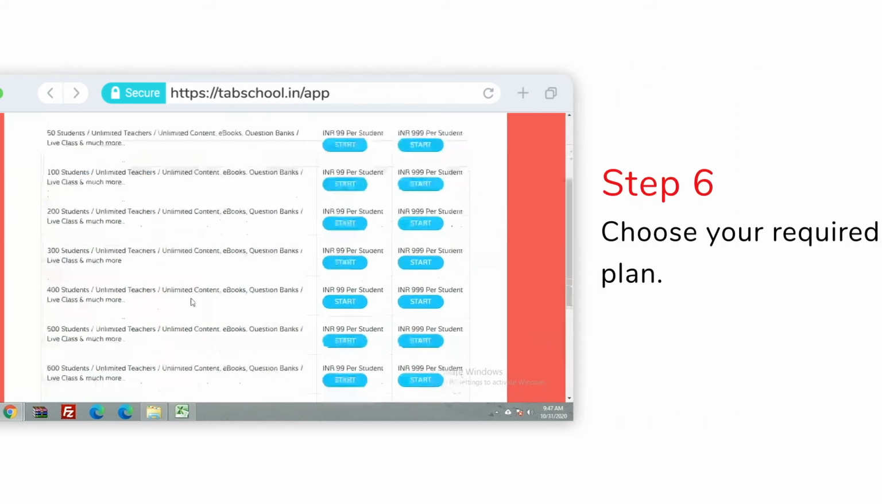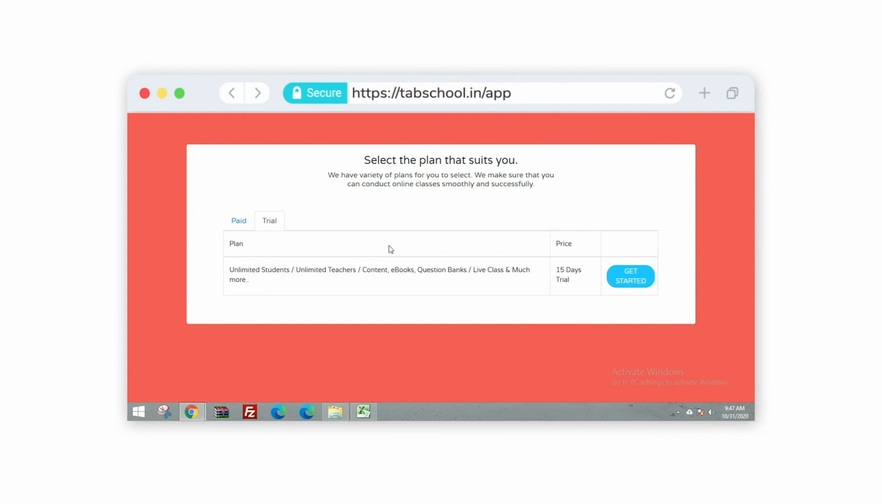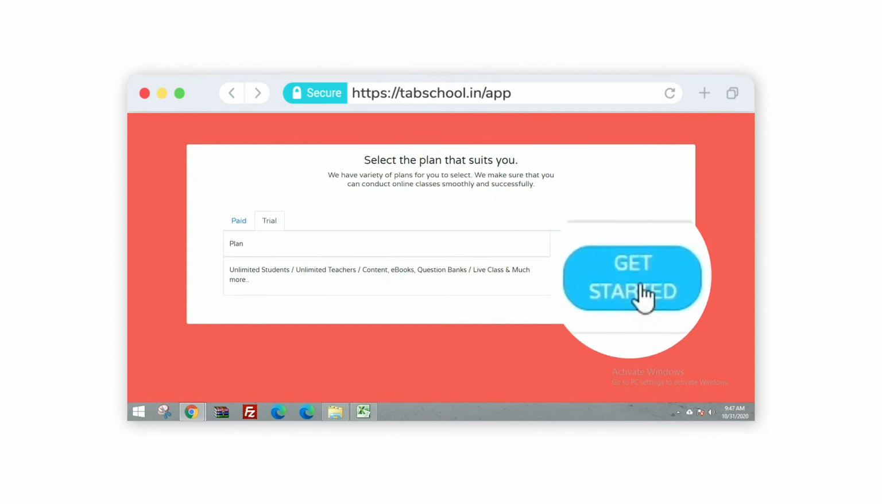Next, choose the plan that fits your requirement. Or, you can even opt for a 15-day trial period of Tabschool. That's all.